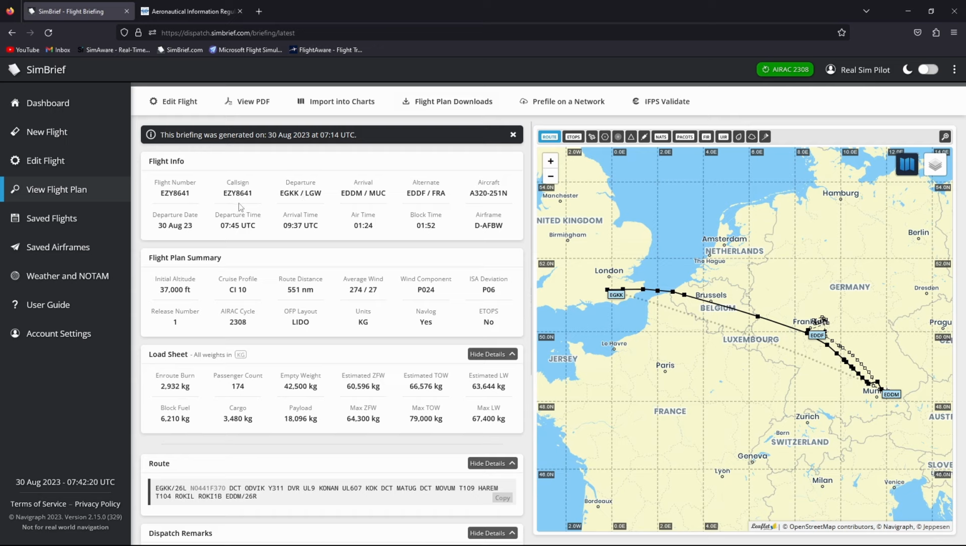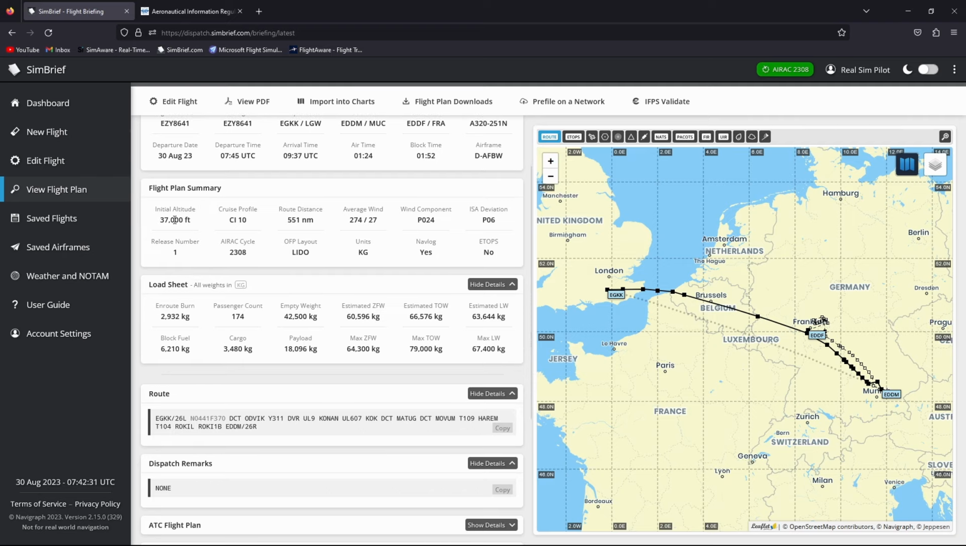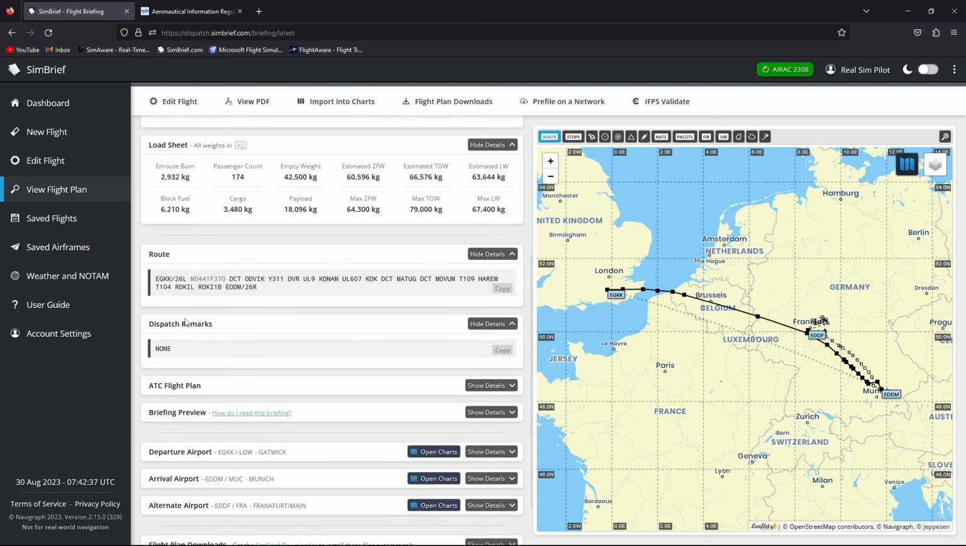Right, so for today's flight, we are Easy 8641. We are going from Gatwick to Munich with our alternate as Frankfurt. We have an air time of 1 hour 24 minutes, block time of 1 hour 52. Here's our flight plan summary, cruising altitude of 370, cost index of 10. Here's our load sheet, and here is our route.